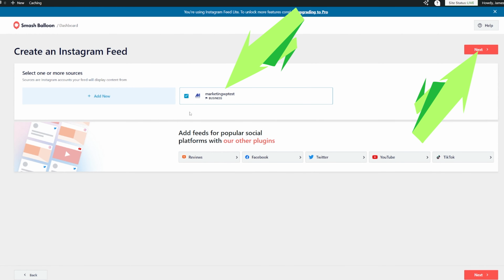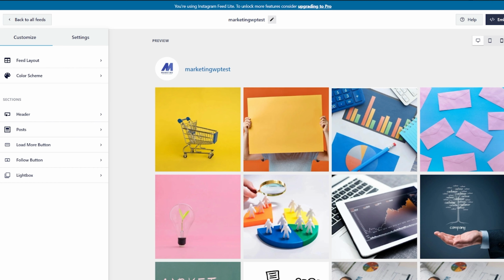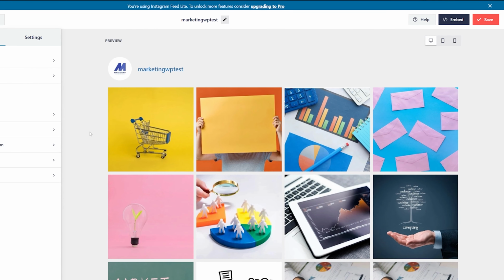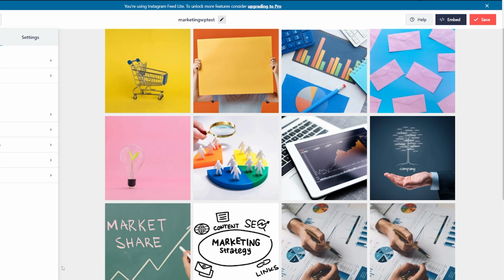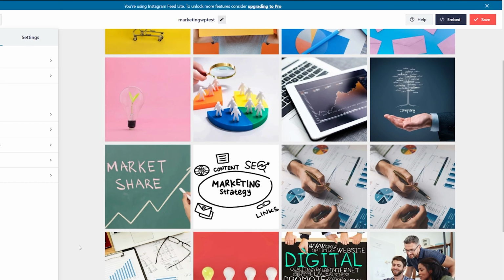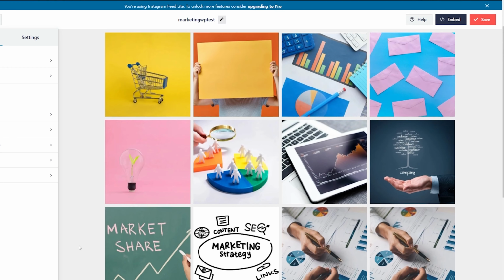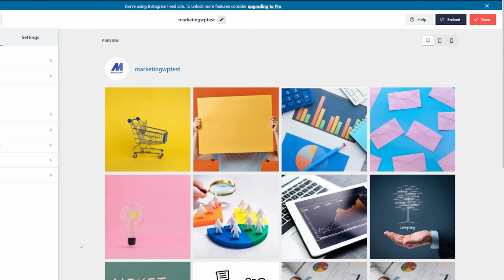Select your Instagram page that you've just added and next again. And immediately we are given a preview of what this could look like. Now, my webpage and my Instagram account by extension are test sites for marketing. So everything here is based around marketing. It looks great. It fits in with what my hypothetical brand does. So why would I not want to show this off?